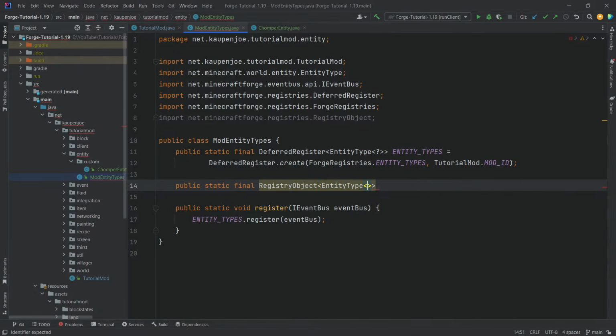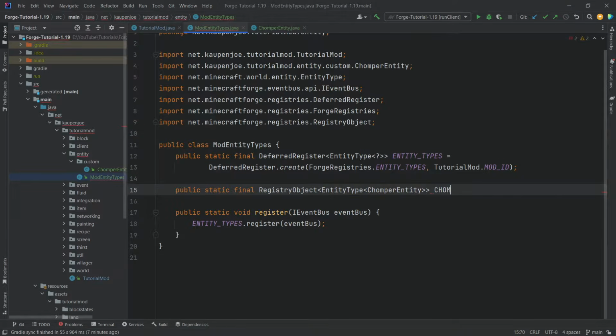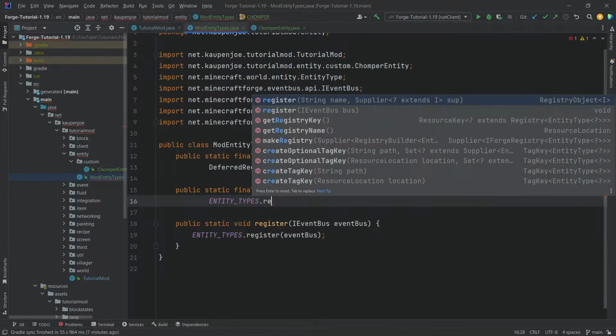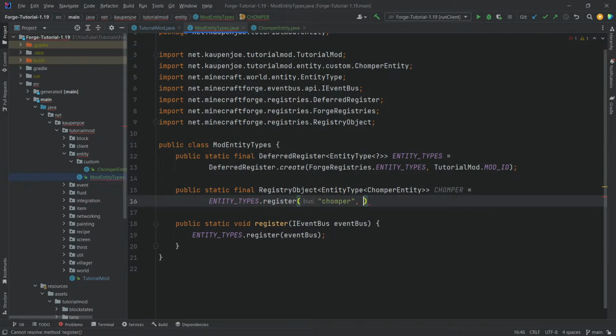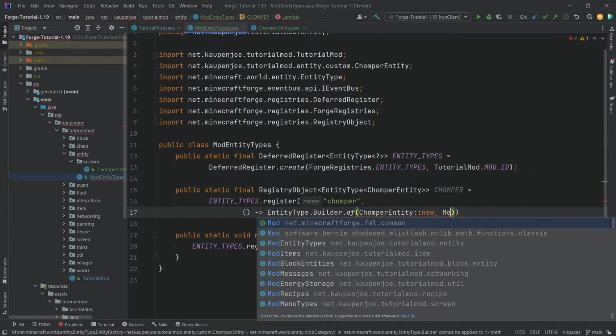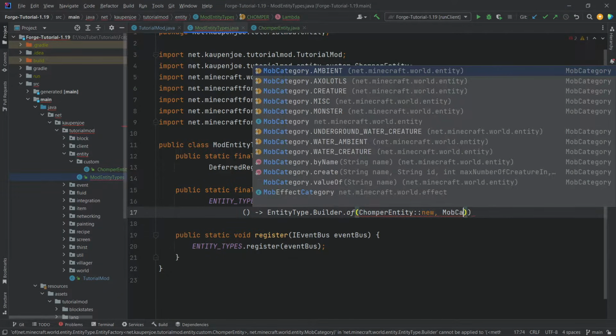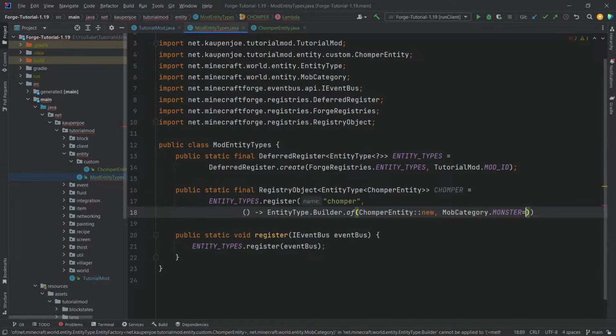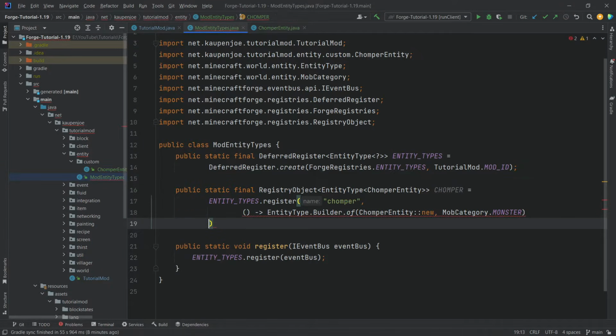Of type EntityType of type ChomperEntity, called the CHOMPER. Equal to EntityTypes.register, the name chomper, that's exactly right, and then a supplier of EntityType.Builder.of, in the parentheses here ChomperEntity::new, comma MobCategory.MONSTER in this case, of course, right? After the first closing parentheses, we want to do .sized. Let's do 0.4f and 1.5f.